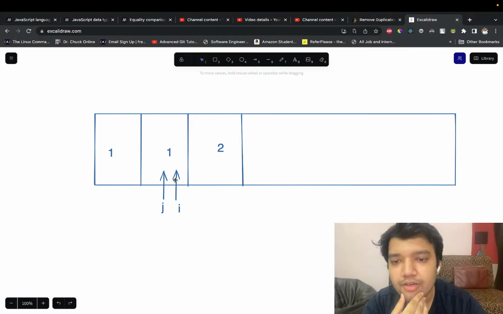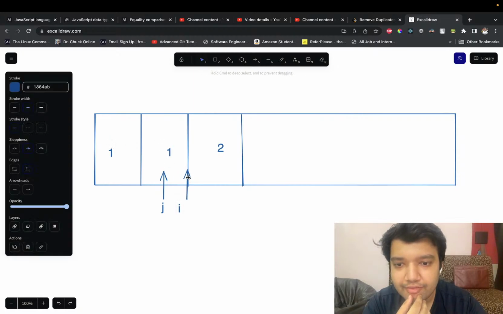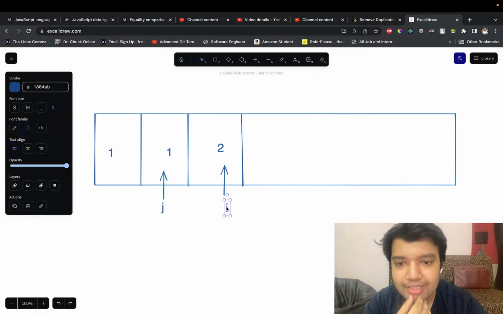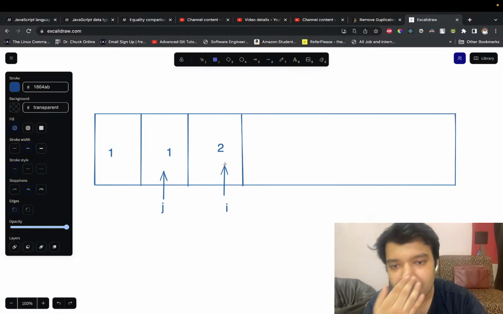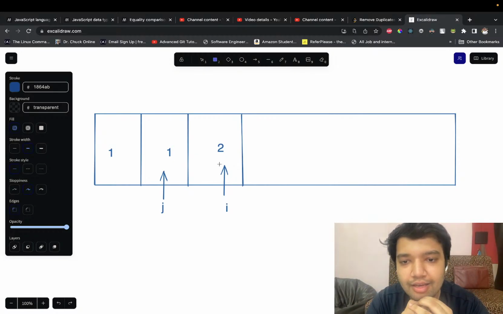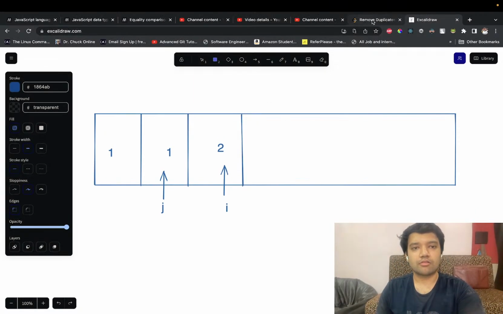So if array of I minus 1 is equal to array of I, then we'll move this. But if it is not, so array of I minus 1 is not equal to array of I, then we'll make this as 2. We'll make this array of J become array of I. So yeah, let me just write it.